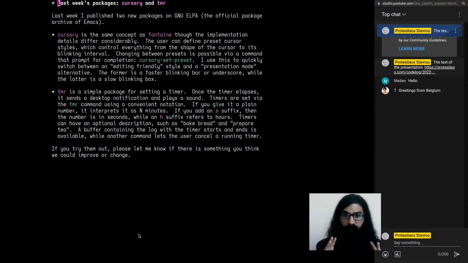Cursory is the same concept, the same principle as Fontaine, in the sense that you can define presets of cursor configurations and switch between them on demand. However, the implementation details are considerably different, but the core idea is the same. So you can, as a user, define, for example, one preset that uses a box cursor, such as what I have over here. You can see this is a box cursor with a slow blinking rate. And you can also have another preset, for example, which is a bar cursor with a faster blinking rate.